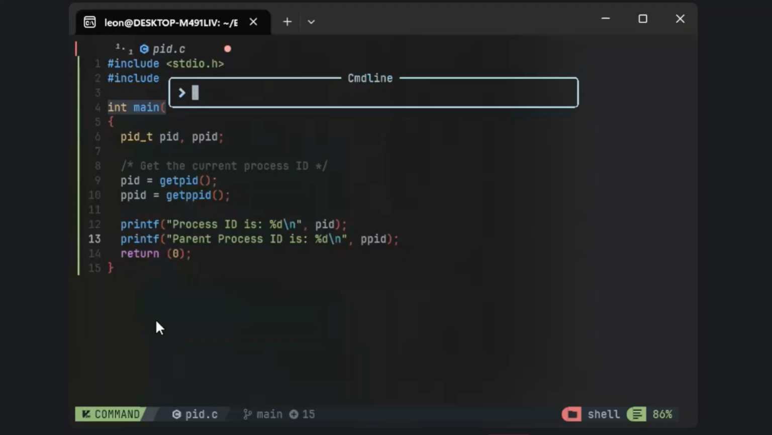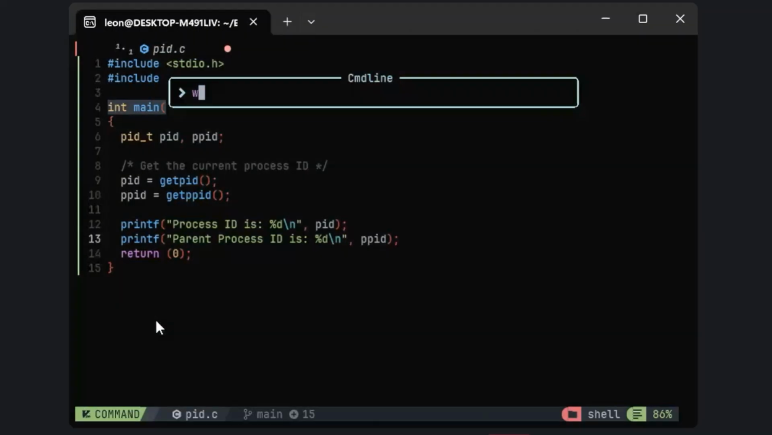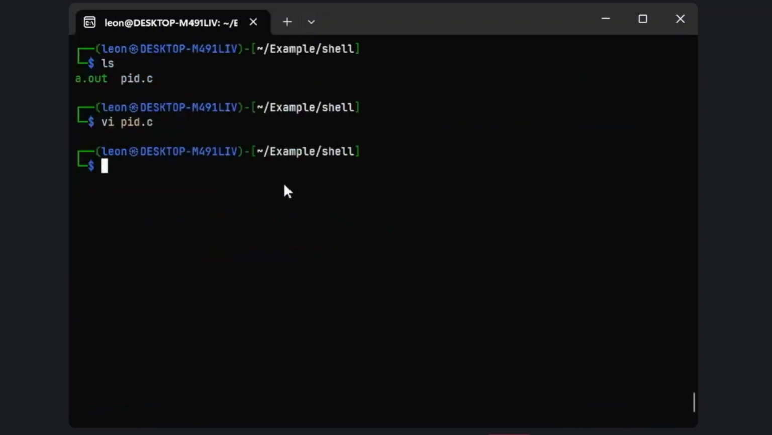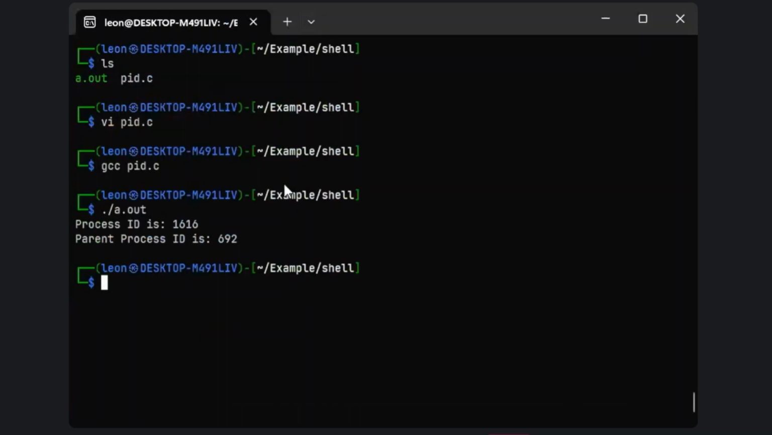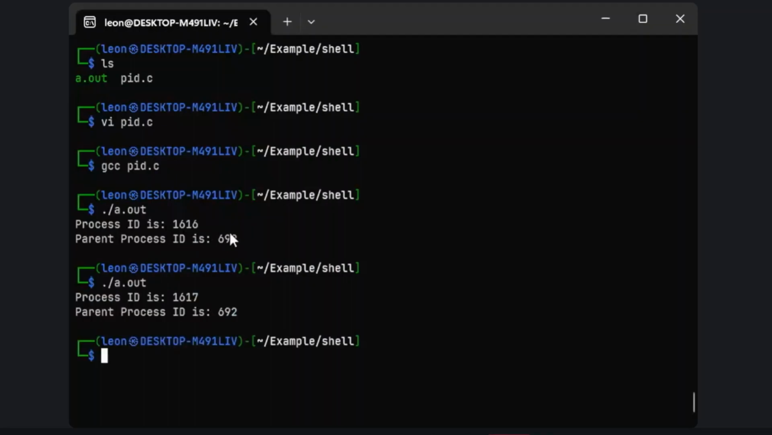And you see that there'll be some difference, right? So let me compile PID.c. Okay, it worked. Now see, our parent process ID is 692. Our process ID, which is the PID, is actually 1616. Let's rerun it again. Now see, our parent process ID is actually the same, but the child process ID, or possibly the process ID, is actually changing with time.